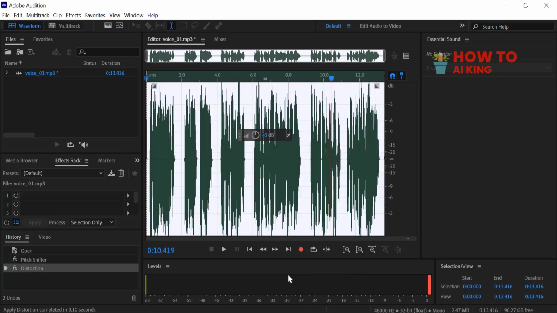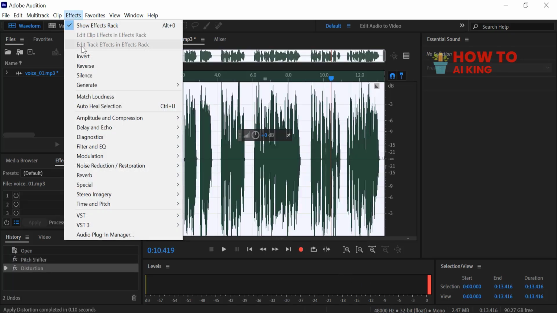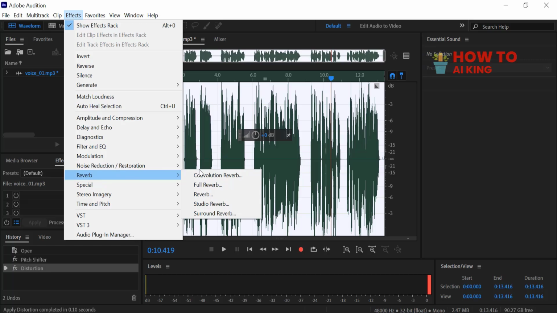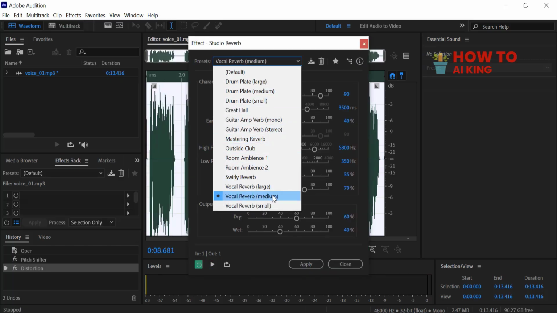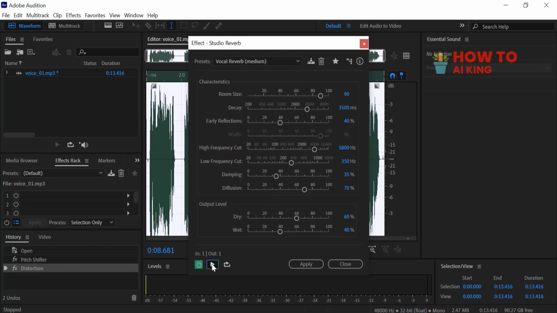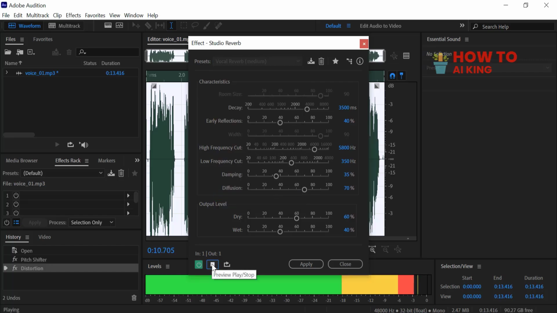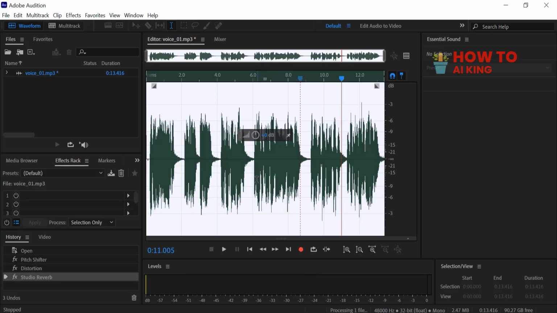Then click on the Apply button. Again, go to the Effects menu, select Reverb, then click on Studio Reverb. From the presets list, choose Vocal Reverb Medium. Get ready for spine-tingling effects. Click on the Apply button.